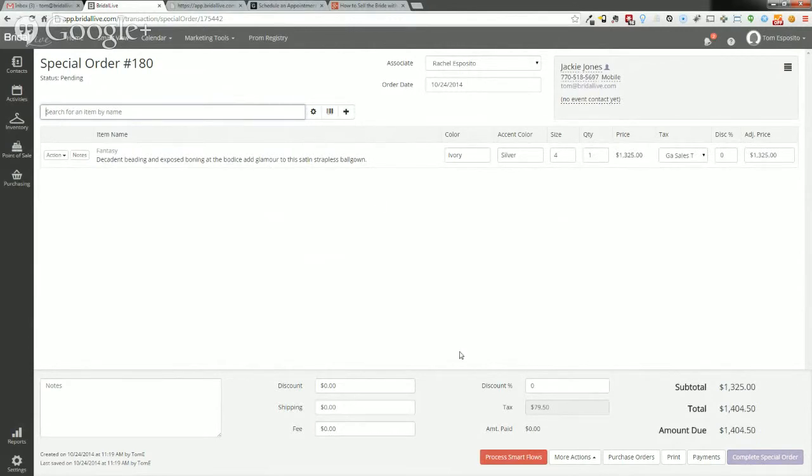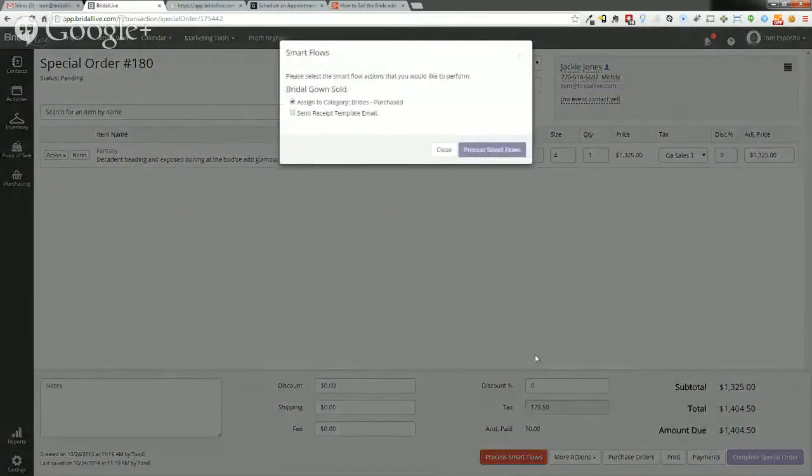Now, what you may have noticed here is the red Smart Flows button popping up down at the bottom. When that happens, that means that BridalLive has detected that we've set up a Smart Flow to detect that whenever a bridal gown is sold, we want to prompt the user to go ahead and do some of these Smart Flows. This allows you to create a systematic process so that all of your contacts are getting categorized correctly, they're getting followed up with correctly.